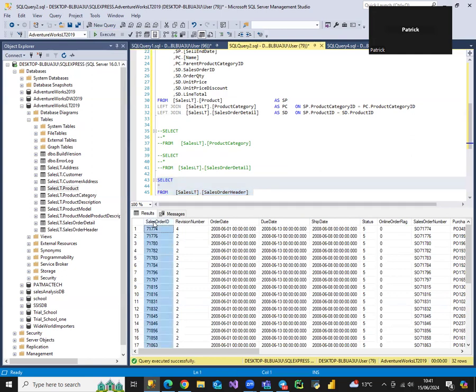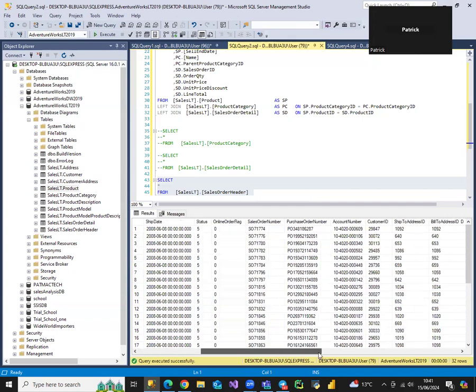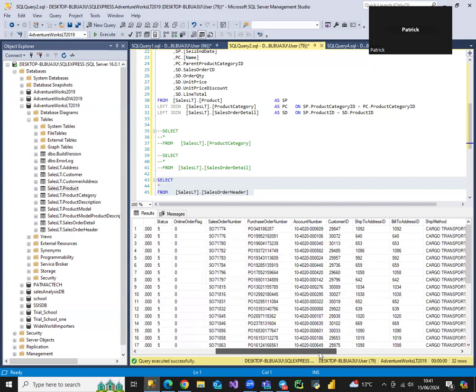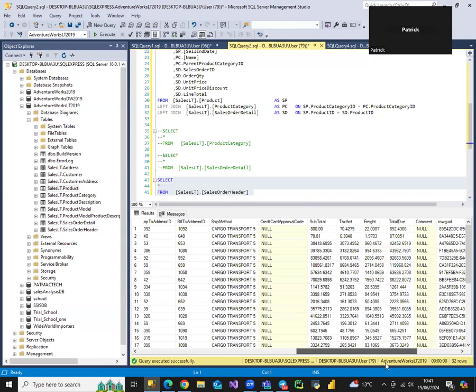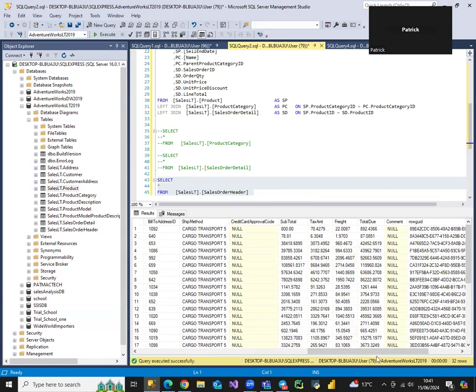We have sales order ID here, which should work. Order date, due date, ship dates. We will need a lot of columns from here. See, we have customer ID, which is a unique identifier that can work with the customer table. So we have all these numbers that we can work with.